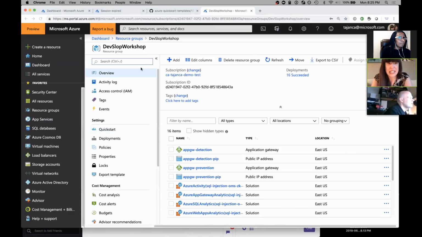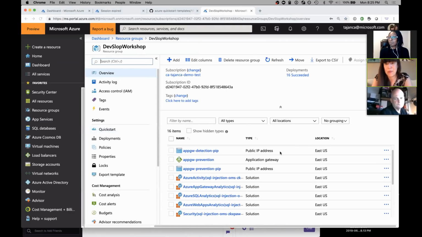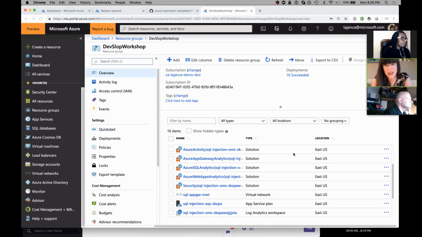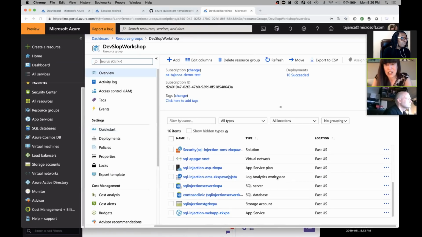So in here, you can see we put a whole bunch of stuff. We put an application gateway, a public IP address, an application gateway, another public IP address, some solutions, a virtual network, an app service plan. So that's how much you want to pay. A log analytics workspace, an SQL server, an SQL database, a storage account, which is a place where we store all of our logs, and then an app service. So let's click on our app service.